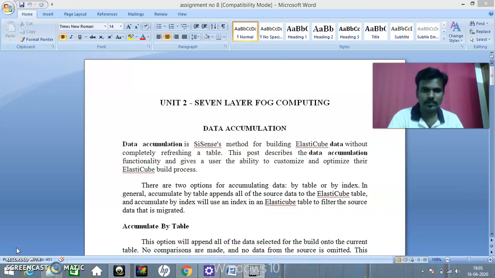Today's topic is seven-layer fog computing. So here we are going to discuss two topics. One is data accumulation and another one is data abstraction. So the first one, data accumulation: how you're going to accumulate the data while computing the fog.